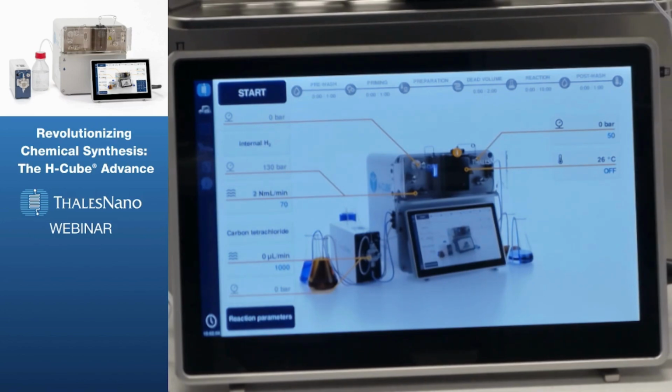If you do that, you control all of the valves by hand, and you decide how long you would like to wash the system for and how long you would like to inject the starting material. So underneath this timeline, the line on the top, you can see all of the other settings, including the hydrogen pressure, the flow rate of the pump, and all the reaction parameters.